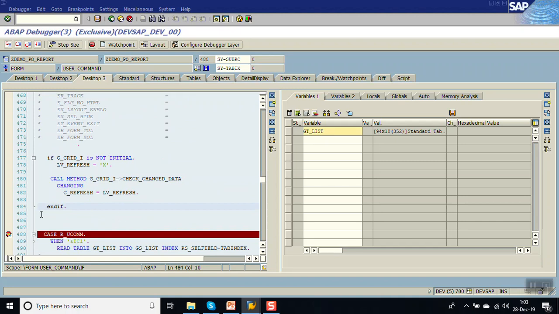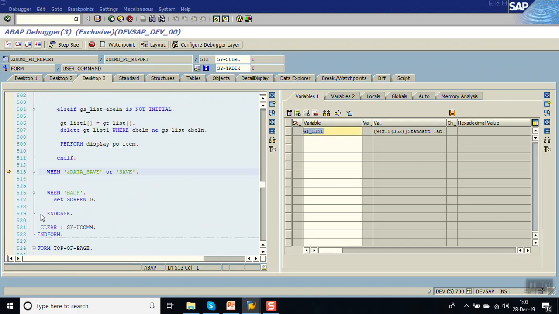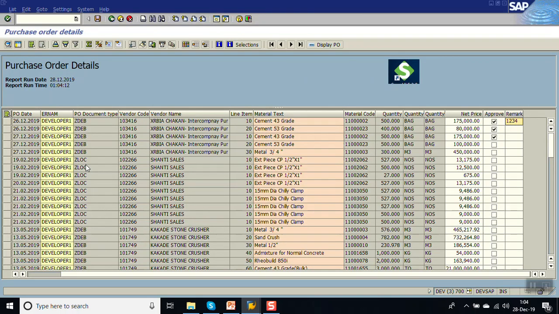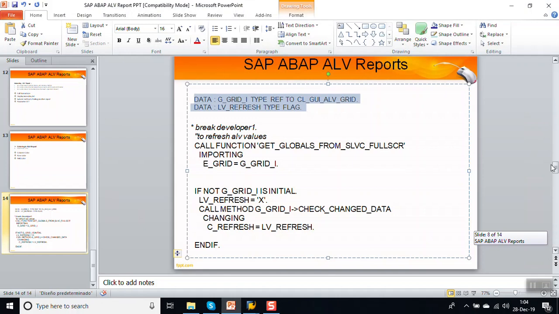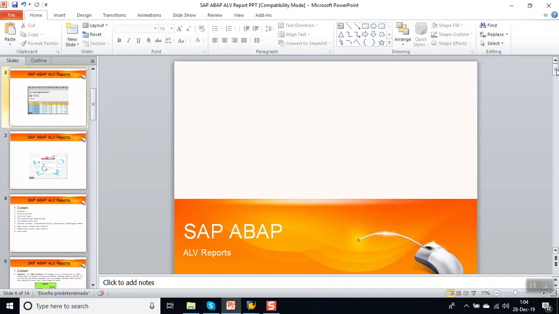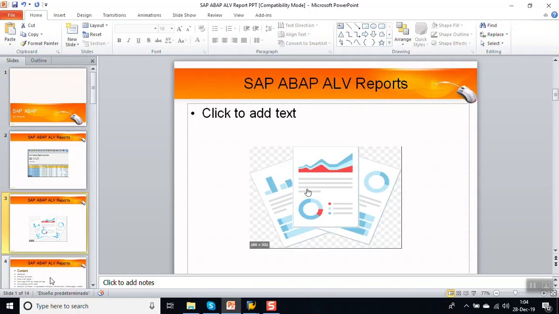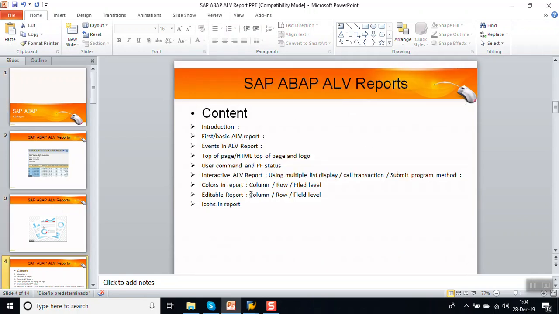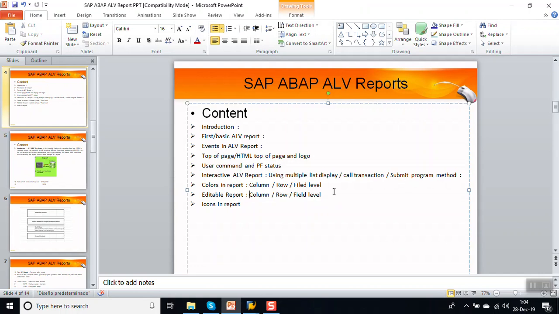Now as we have pressed the save button as the user command, in this block we can write our logic, like in which table we want to save the data. So in this way we have seen how to create the editable LV report for a particular column. Now as I told you, we will see both methods, how to make the column as well as a particular field editable. So we have finished the column level editable. Now we'll see the field level.